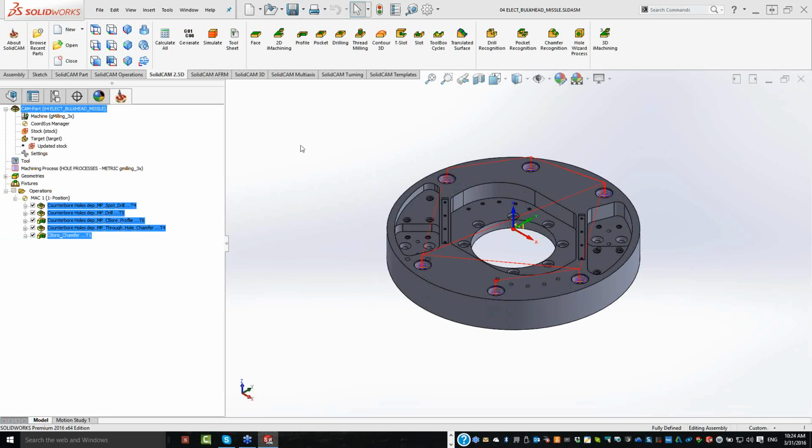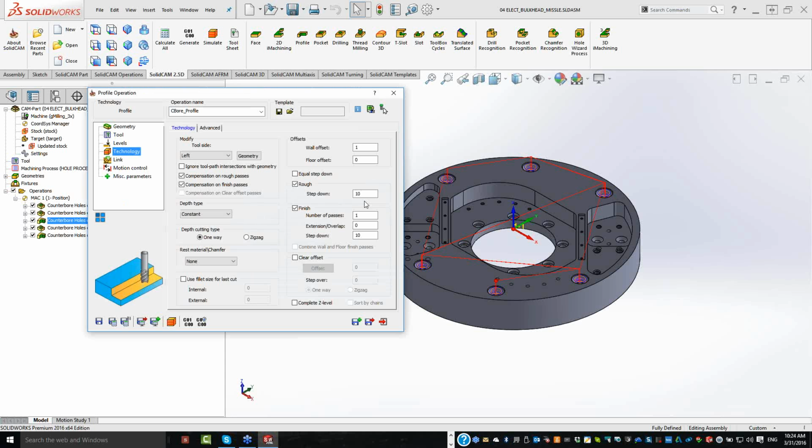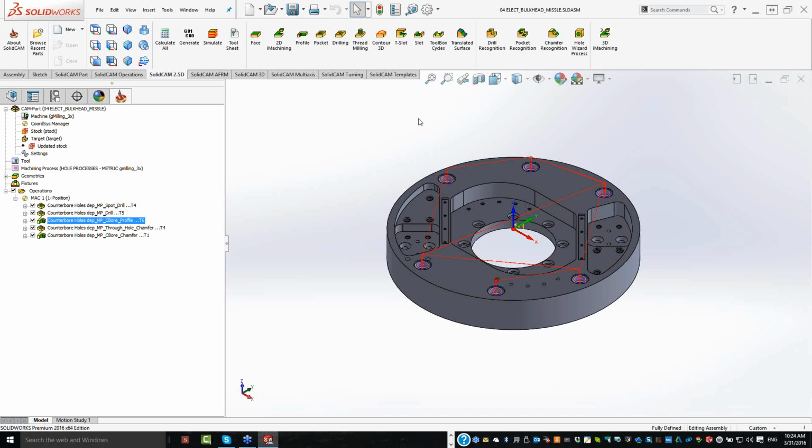You can notice also in this particular case, if I were to open up this process, you'll see that it has my technology as constant with my step down, okay? Everything is exactly the way I want it over here. So we've made it a lot easier now to use your Hole Wizard processes, more flexible. So you can actually add more processes as well, and you can also make changes. It's a lot easier.